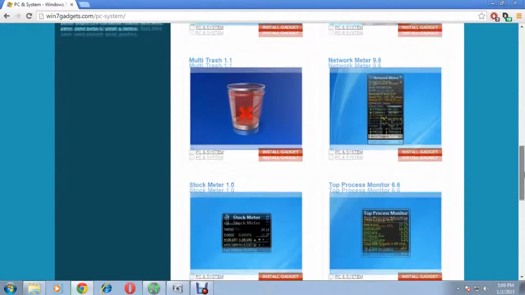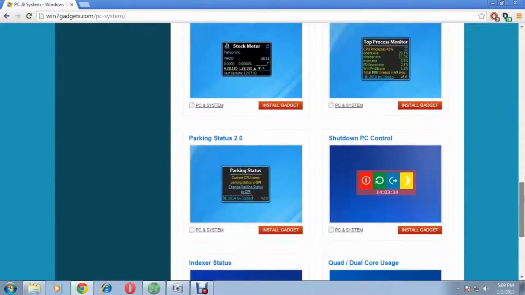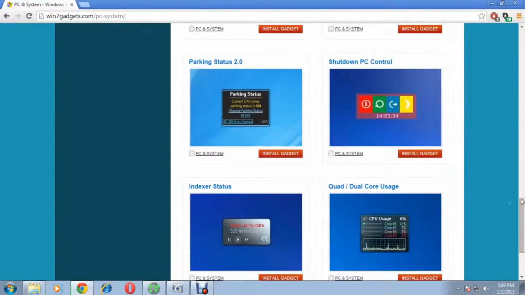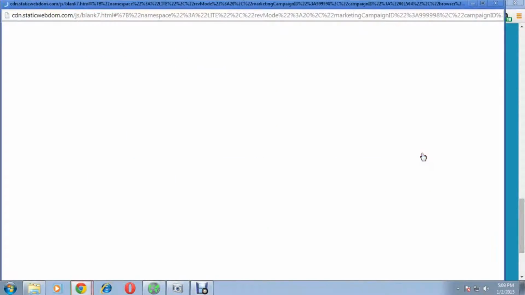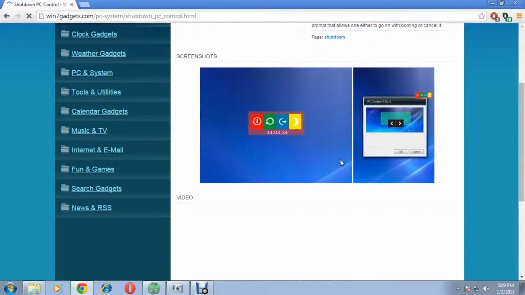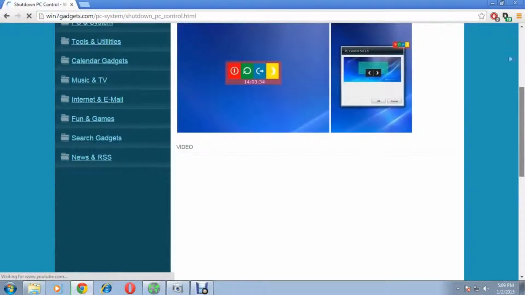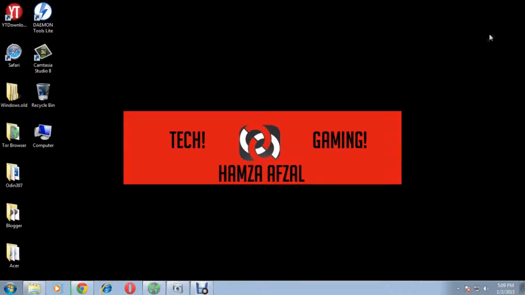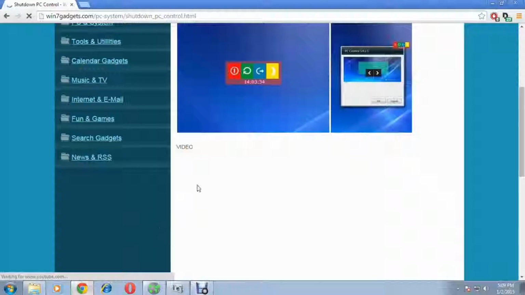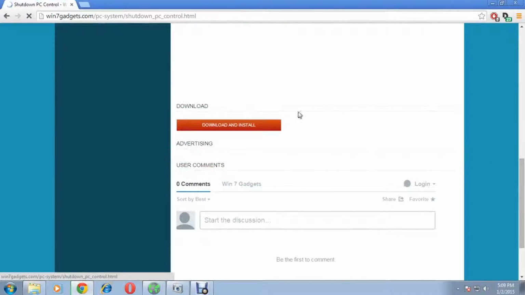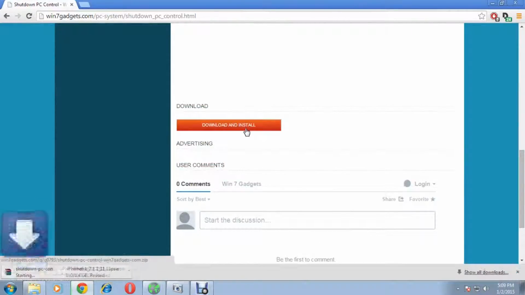These are all free, but I don't think any gadget would be paid. But most of them, I feel like I have one here, which is the CPU, which is 100% not as usual. So just scroll down and go to download and install.